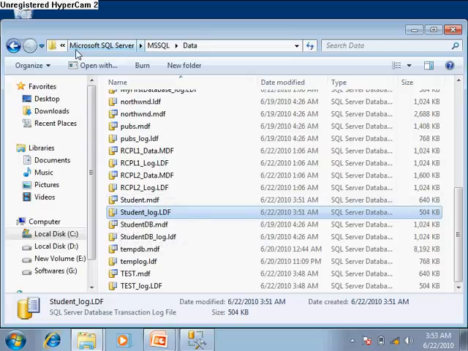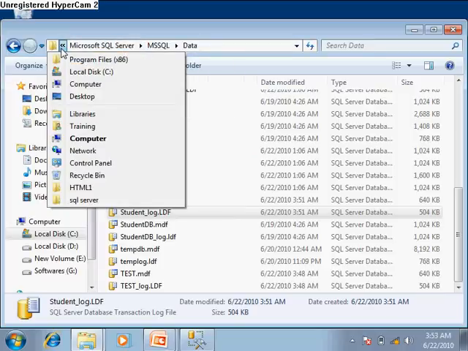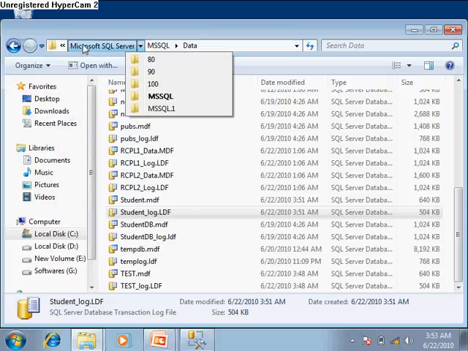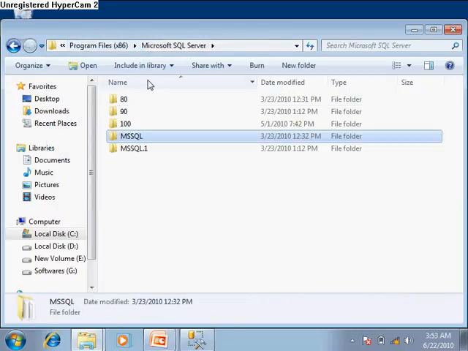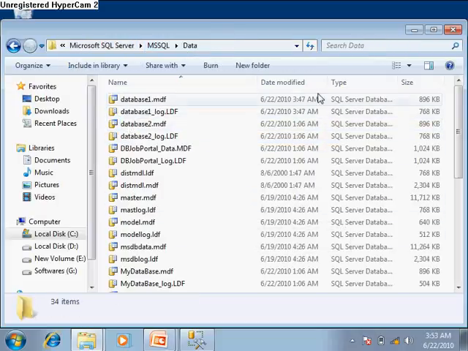So we will get this database from Microsoft SQL in the Windows folder, in the computer, Windows folder, program files, Microsoft SQL Server, MS SQL, and data, and here you will get this.